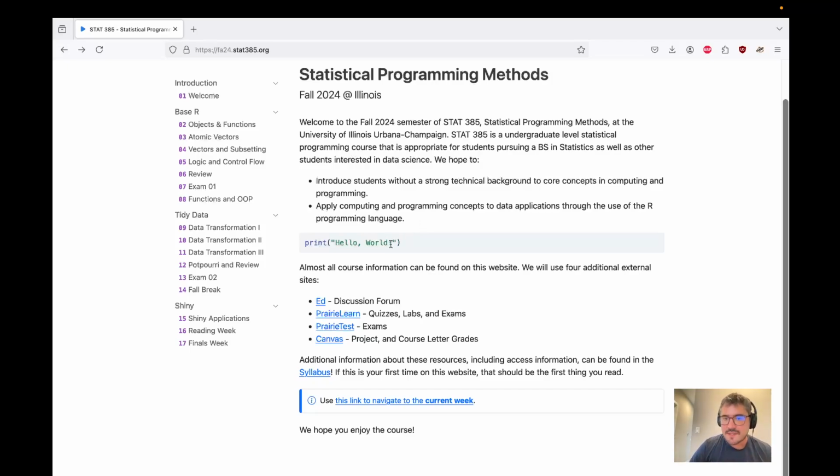Okay, and I should say a little bit about myself. So this is a course objective, applying computing and programming concepts to data applications through the use of R. This is something I do quite a bit. I would describe myself as an applied statistician. I have a particular interest in developing novel statistical methods and eventually studying their mathematical properties. But to the extent that I'm doing that, I always start with some kind of interesting application and try to think through the dynamics to eventually develop the method and the mathematical properties I need to study it.